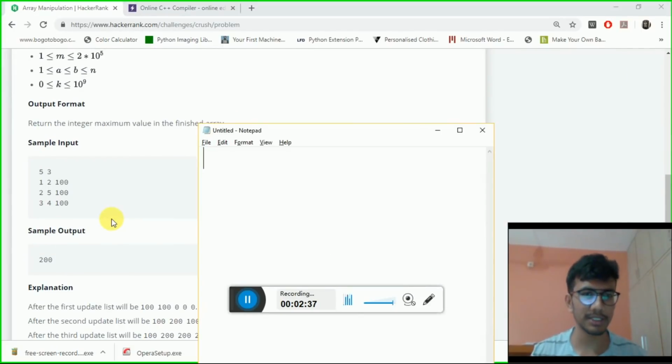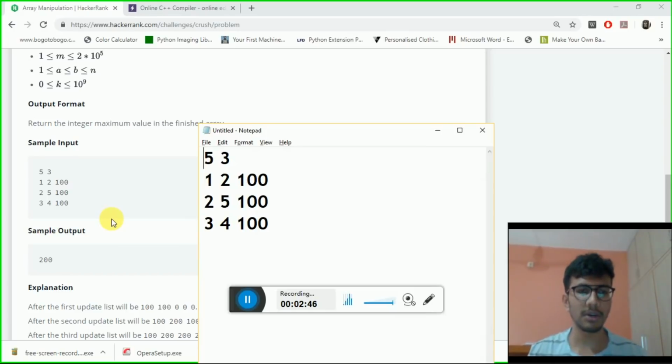The sample input is 5 3, then 1 2 100, 2 5 100 and 3 4 100. They have given an array of n elements, let's say this is n and this is m. In this case n is 5, and 3 is the number of queries. These are the 3 queries which they will give us.